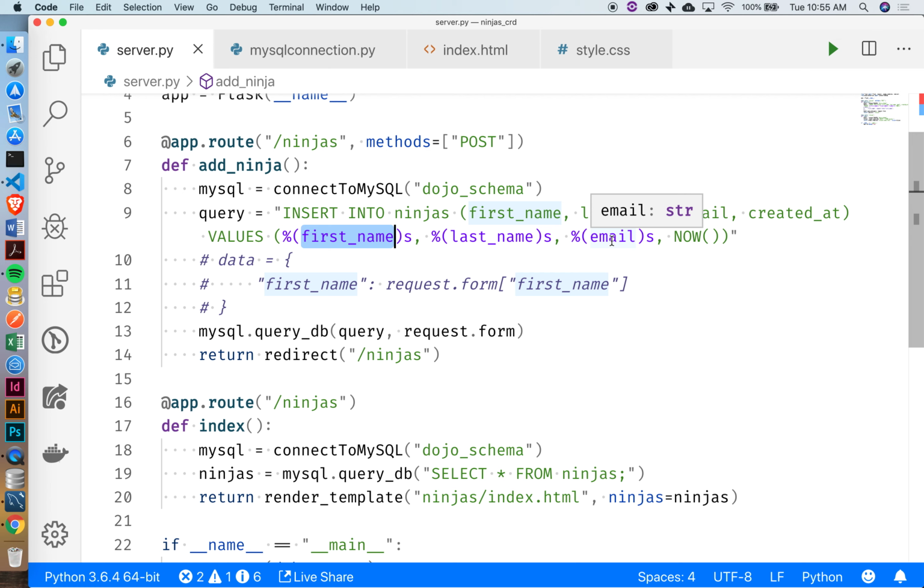But again, if somebody were to change those inputs on the front end, like they could change the actual names of those inputs, then we could actually return false. But it wouldn't allow it to enter into the database because the names of these keys would not match.